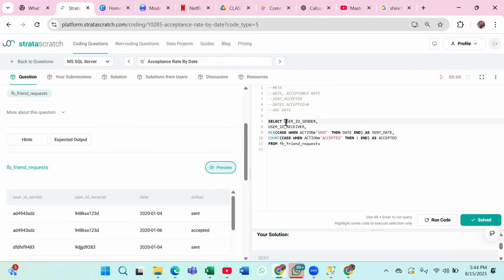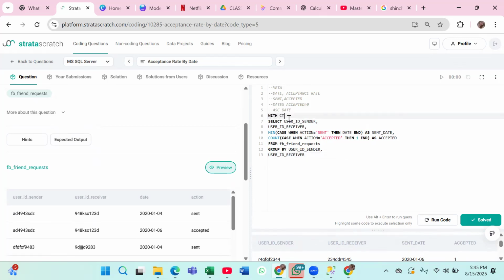These are non-aggregate columns, and these are aggregate columns. As I told you before, when you have aggregate and non-aggregate columns together in the select clause, group by is compulsory, and in group by you mention all your non-aggregate columns. If I run it, you will get the sender, receiver, on which date the first request was sent, and whether it is accepted or not. With CTE as, I'm naming my CTE as CTE only.